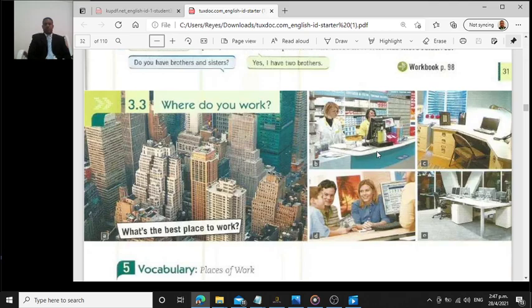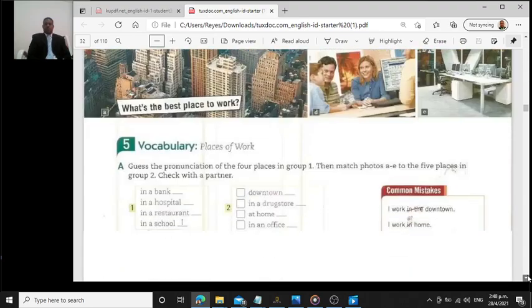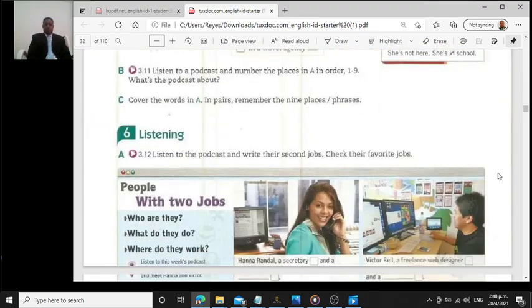Audio 3.11. Many people don't have a job. But on today's program, we talk to people who have not one, but 2 jobs. Where do they work?